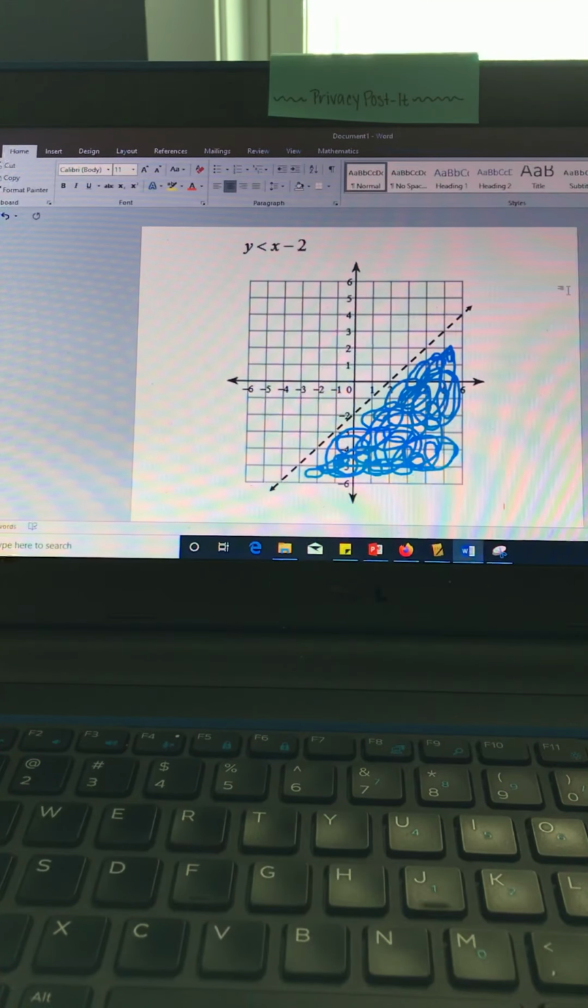And there you go. There is your tutorial on how to graph within Microsoft Word.